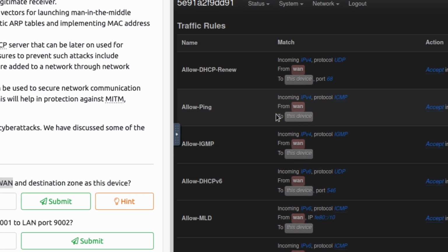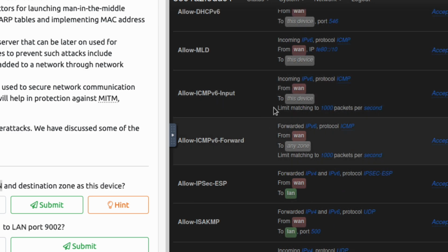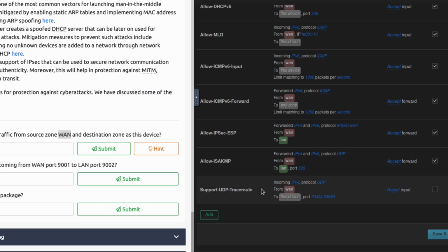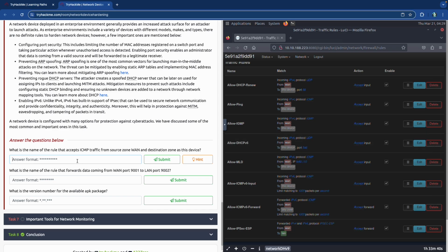So if we have protocol ICMP from WAN to this device, that would be allow ping. Then if we go down a little bit more, we have another one that's IPv6 from WAN to this device, which is allow ICMPv6 input. So that could be one. And then you have another one from WAN, but that goes to any zone. And that's pretty much it, I think, for all of the rules. Yeah, so I think it's the allow ping that is from ICMP, from the WAN to this device.